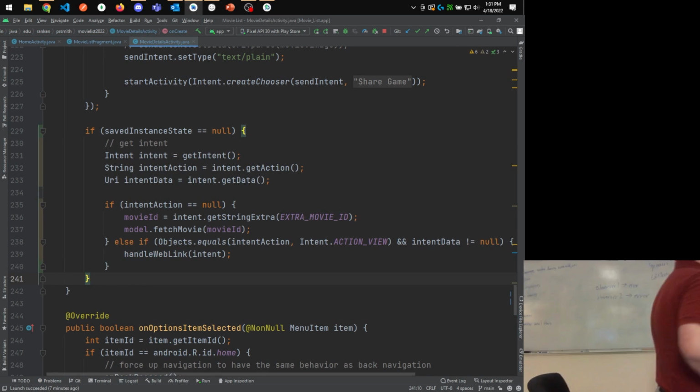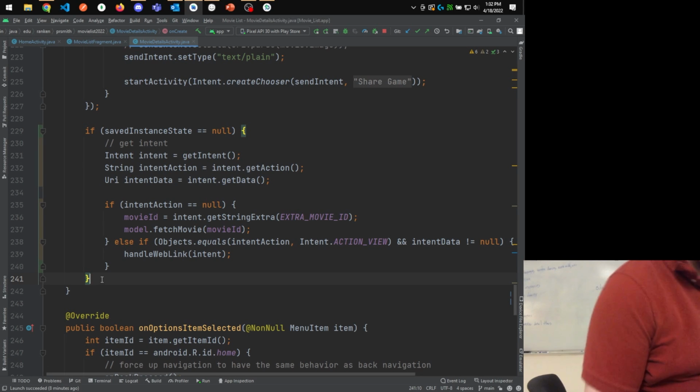If saved instance state is null, then I need to go do that stuff initially, but it actually turns out I don't need to do that stuff the second time. Now I might want to do some additional things, right? Because I'm not reading the intent, which means I'm going to end up with a movie ID of null. But this code I only want to run the first time. Everybody following with me? So this is going to run the first time. It's not going to run after I rotate it. So things to watch out for.